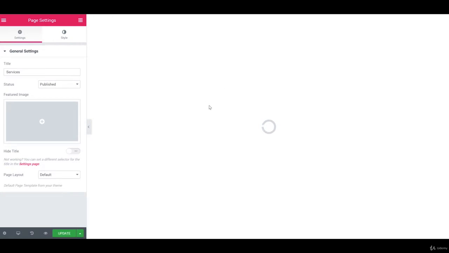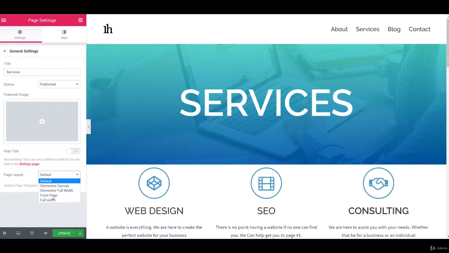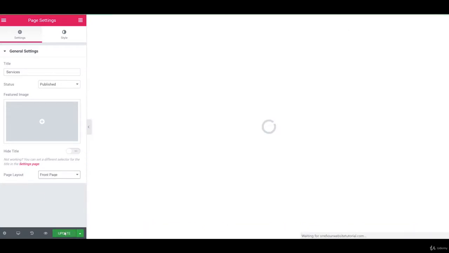Now, if this ever happens to you where it comes back to here, I want you to make sure, because it sometimes reverts back to default for whatever reason. So if that happens, make sure that you hit Front Page, and then the issue shouldn't happen again. Okay, so once you've selected that, just simply hit Update.